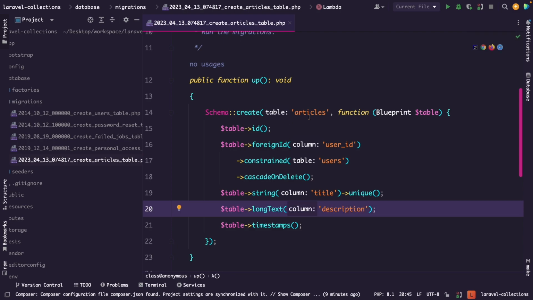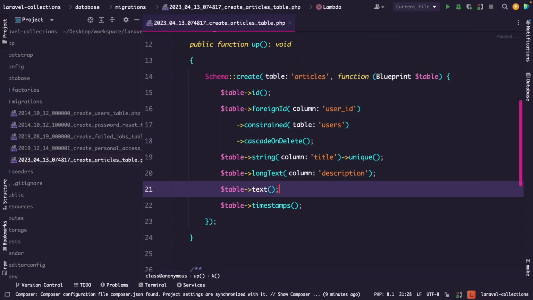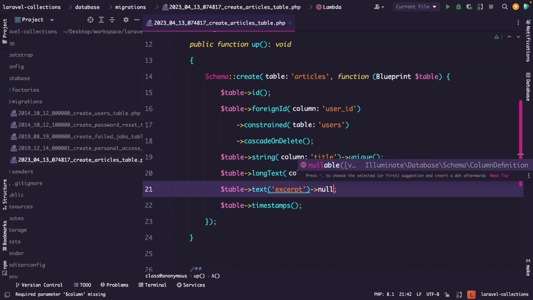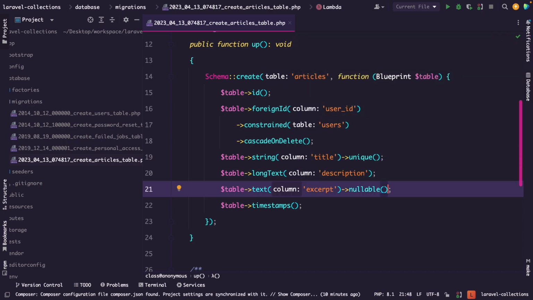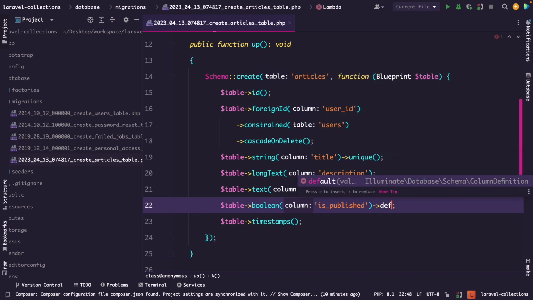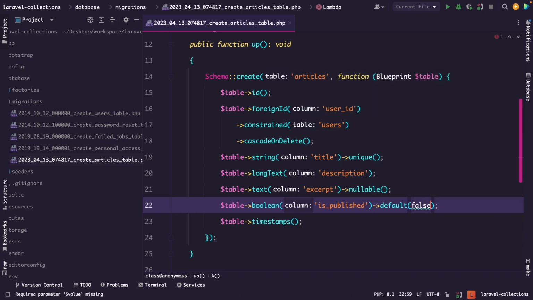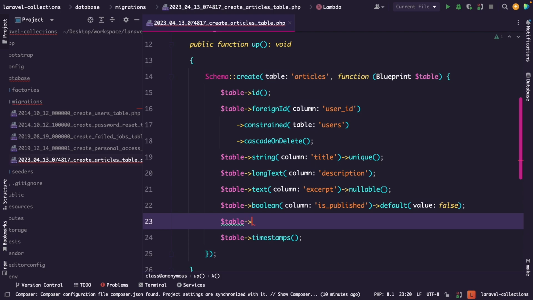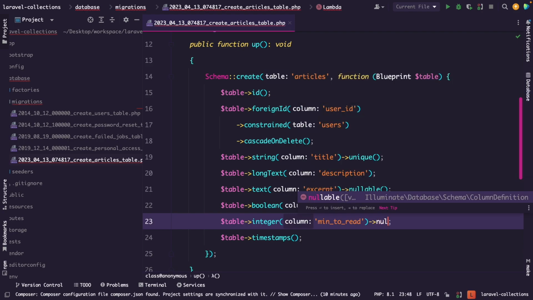Let's add another column, which will be a text data type, and the column name will be an excerpt, and the excerpt can be nullable. Now I want 2 more columns, one boolean and an integer. So let's add a table boolean, which has a column name of is_published, and it has a default value of false. Then I have a table integer, which has a column name of minutes to read, which can also be nullable.